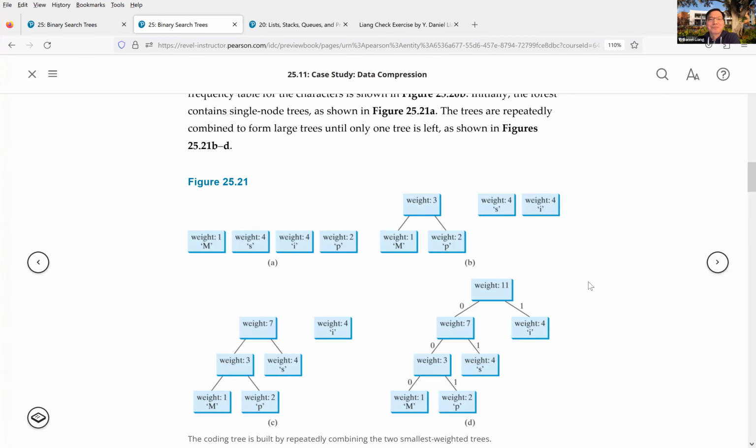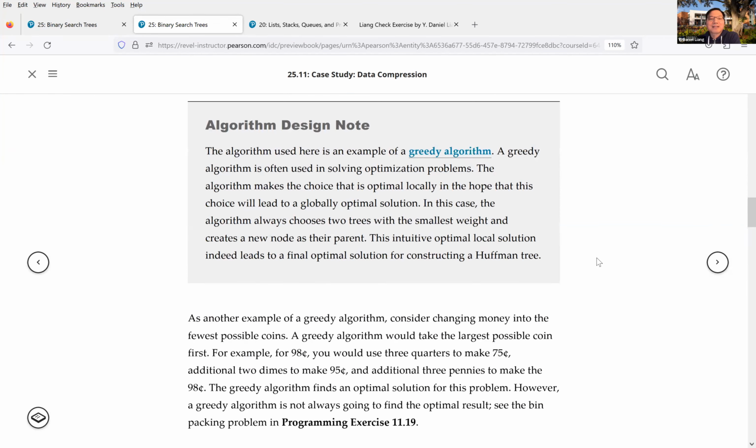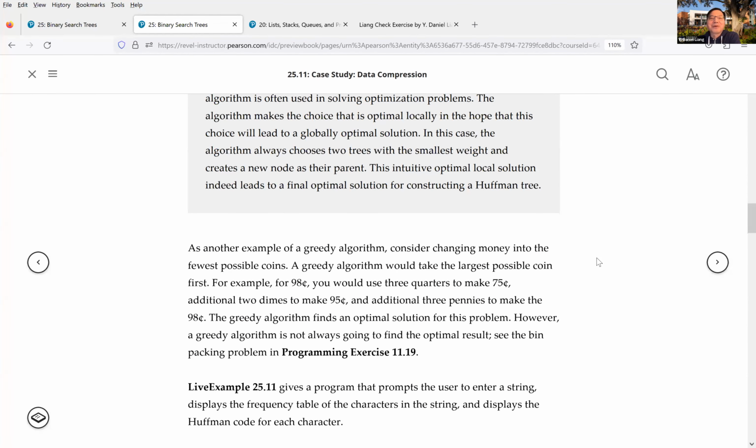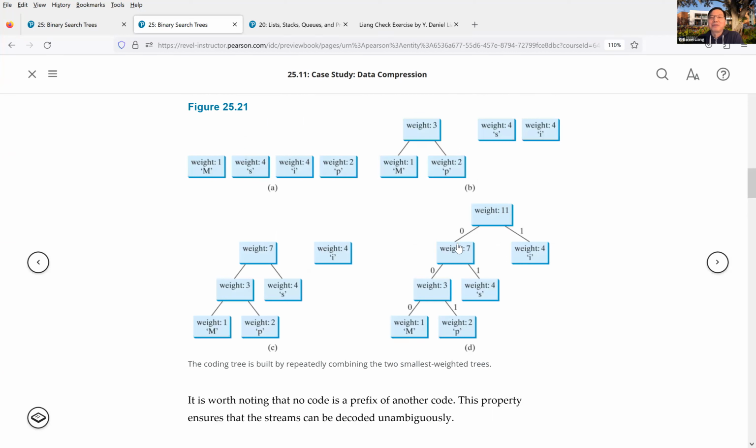So that's the algorithm, and it's called a greedy algorithm. With a greedy algorithm, you just always choose the smallest frequency and then combine these trees together. All right, now we're going to implement it. How do you write the code to implement it? We're going to use a binary tree as our data structure.